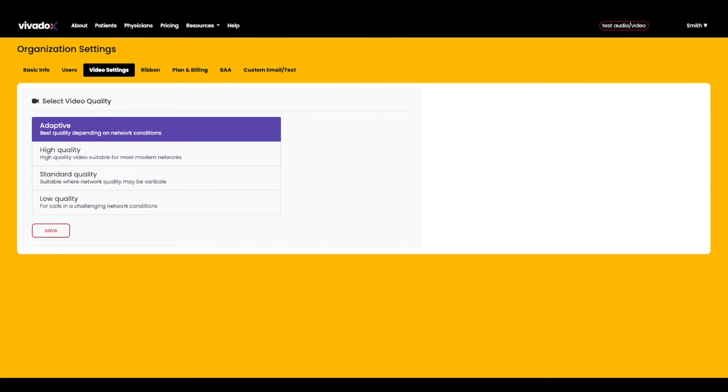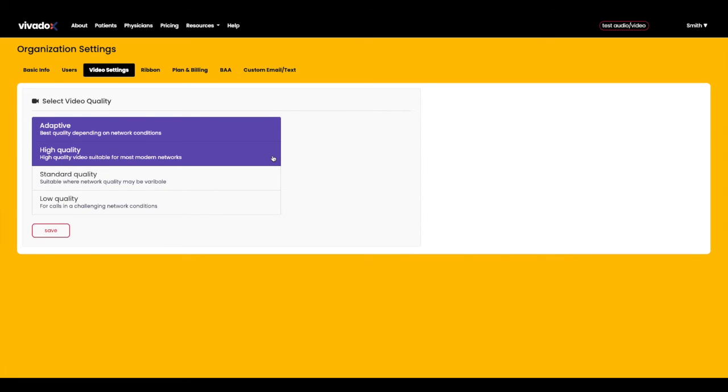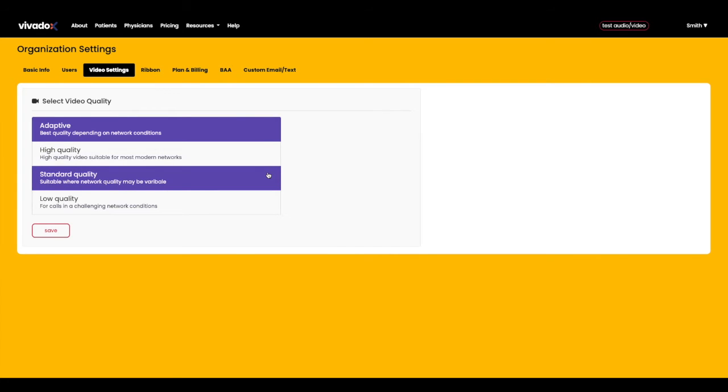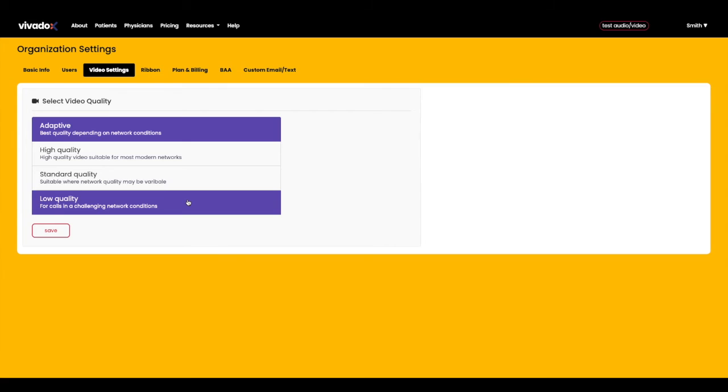Next is the Video Settings tab. Here you can change the video quality for your calls. By default, your video quality is set to adaptive. This means that the quality of your video during the call would be at the best quality possible depending on the network conditions. We highly recommend using these settings at all times to assure the best video performance. You can also select high quality, standard quality, or low quality to accommodate for different networks.